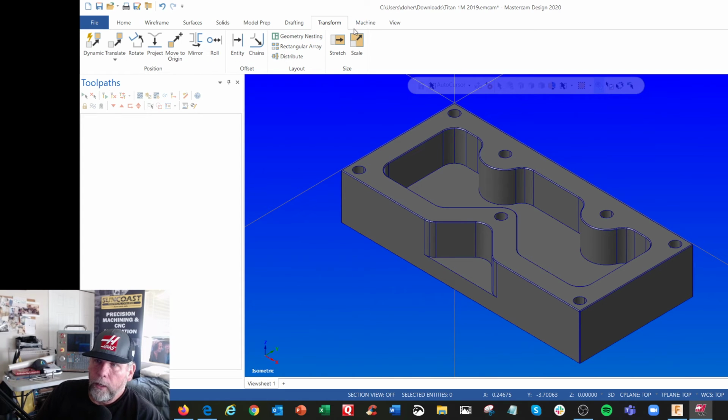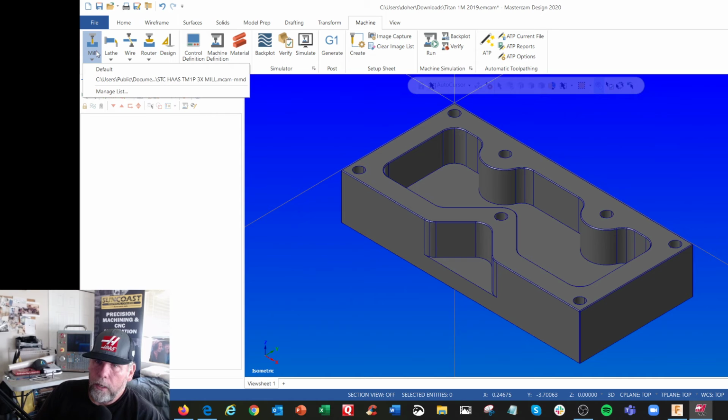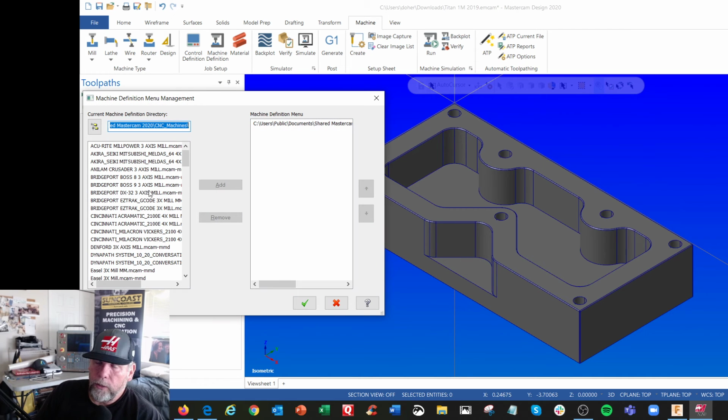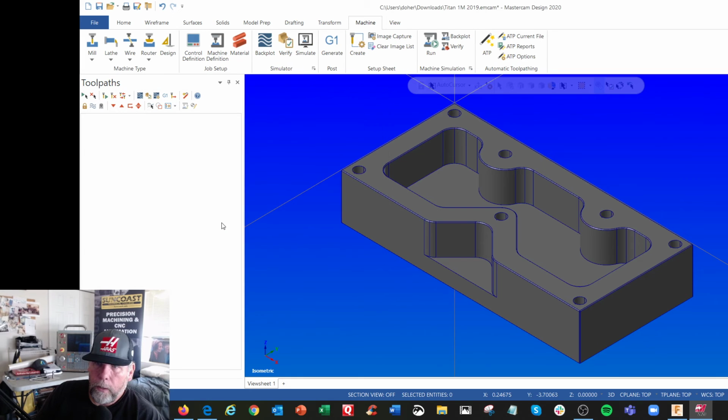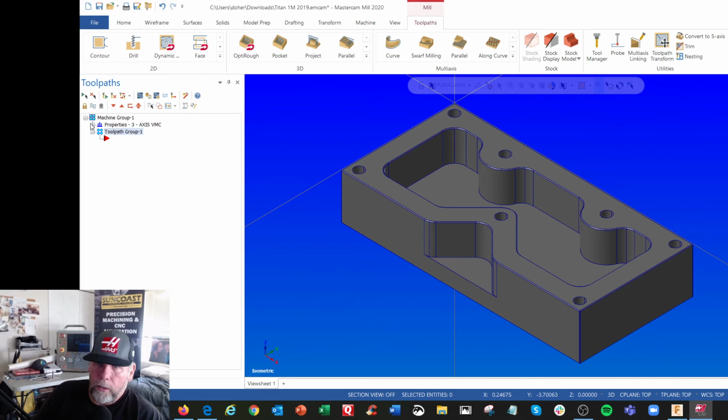So if I go to machine, I go to my mill, manage my list. Now a lot of times in HLE you won't have this whole list. Just use mill default for now. And if you get into class, let's use mill default. I think it should be in there. Or mill 3-axis. You want to use VMC and don't use MM because that's metric. Use this one. Add that one. And this one. Now you have your settings.